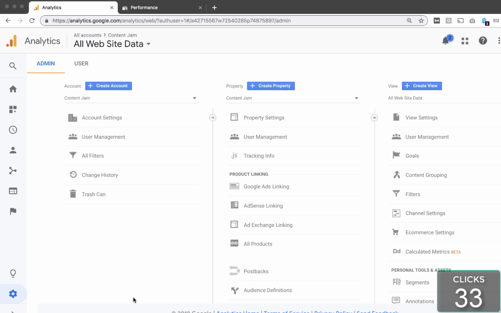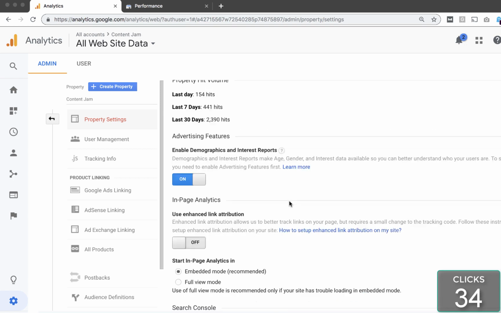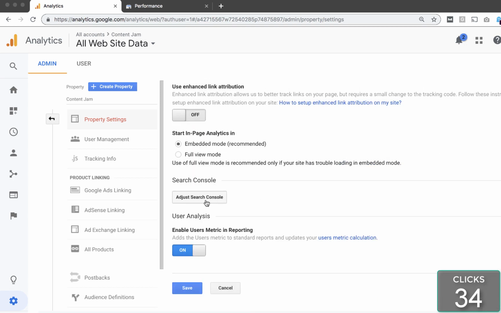From within the admin section, we need to change one of the property settings. Accounts are on the left, properties in the middle, and the views are on the right. So click on the property settings, and then scroll down and click on a button that says Adjust Search Console. Now, you have to, of course, have a Google Search Console account, and that has to have validated itself to be associated with your website.